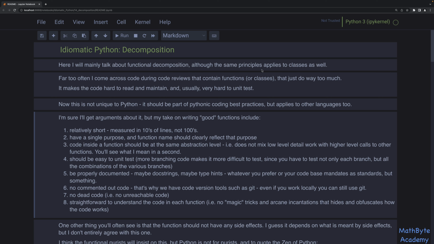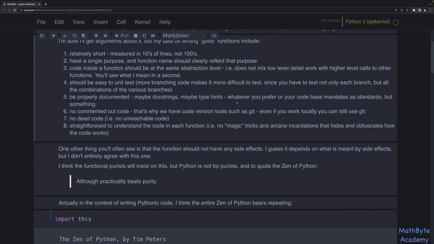Now, one other thing too that you'll see is that some people say that a function should not have any side effects. And I guess my take on this is it depends on what is meant by side effects, and I don't entirely agree with this one. I think if you're a functional purist, you're going to insist on this, and I understand that, I get that. But Python is not for purists.